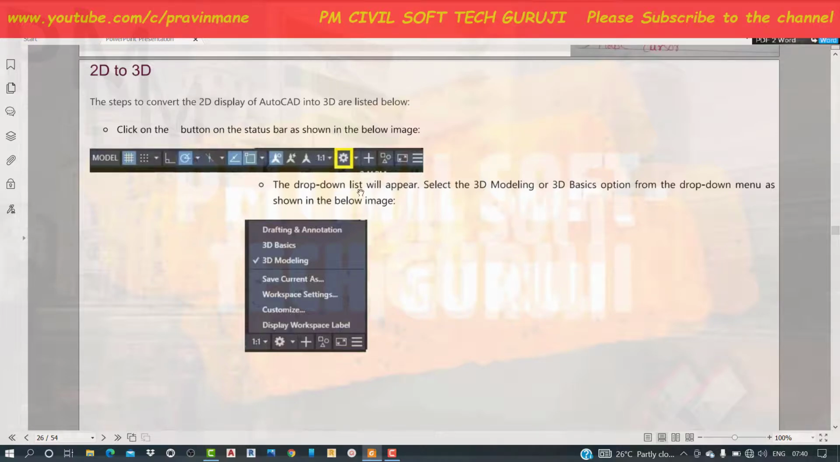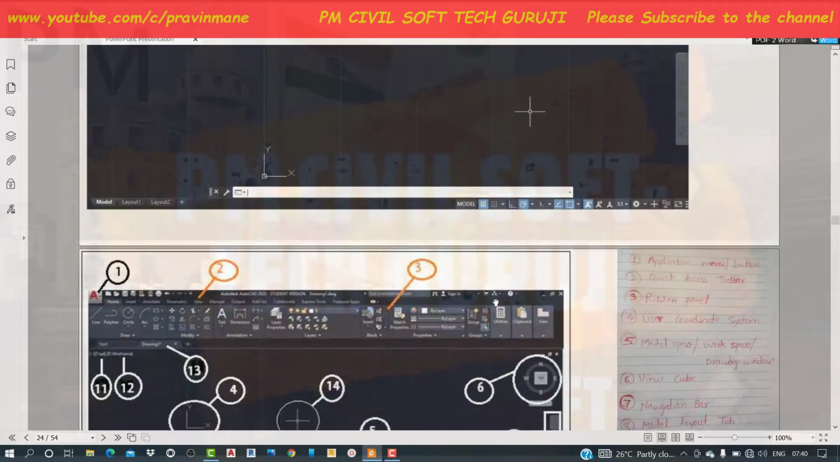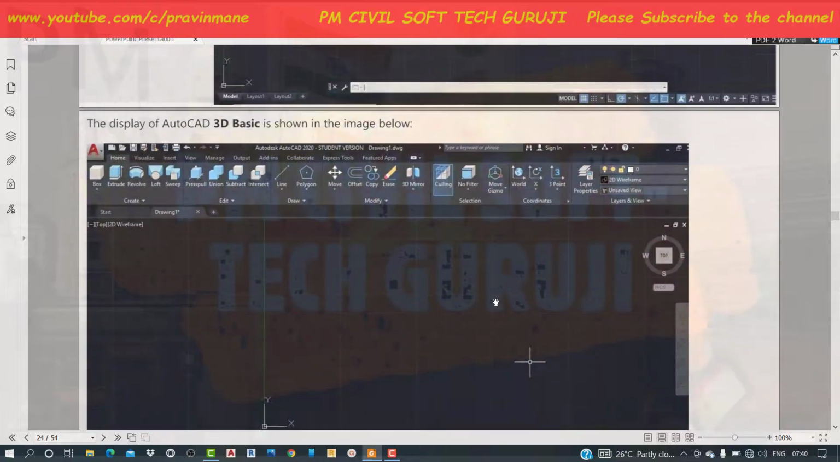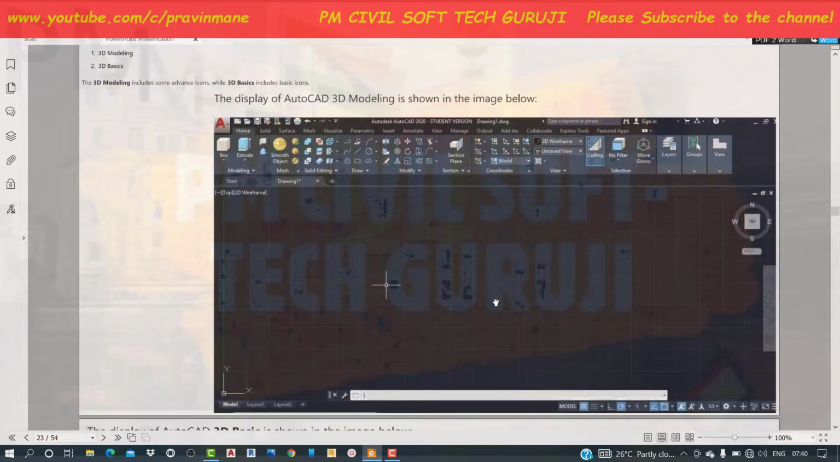Then the drop down list will appear. Select 3D modeling or 3D basics, whatever you need, from the drop down menu after clicking here. Here we are selecting 3D modeling. If we select 3D modeling, the screen will look like 3D modeling, as I showed earlier in the figure. If we select 3D basics, the screen will be shown like 3D basics.